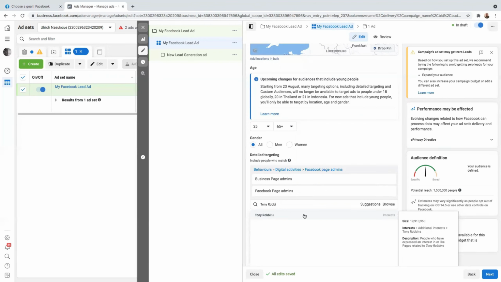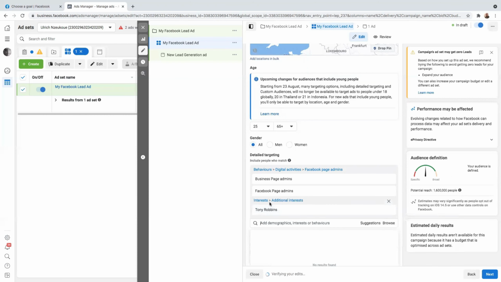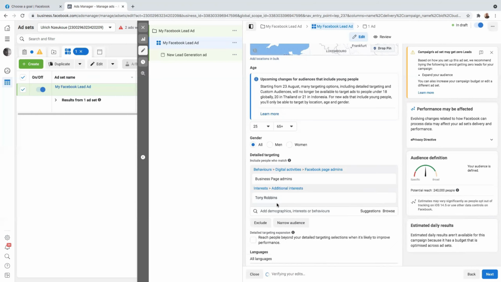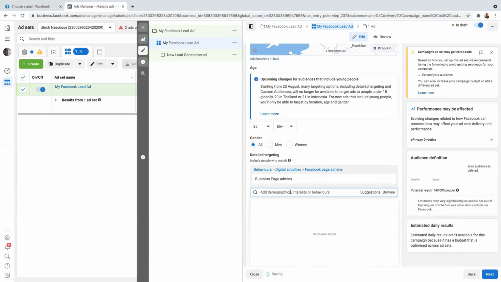So if I want to target Tony Robbins audience, I can just target Tony Robbins audience. So instead of going for the Facebook page admin, I'll just delete that. And then I'll go for Tony Robbins, right? Let's just say I want to go for Tony Robbins audience. I can type there. So I'll know people who follow Tony Robbins are business owners. People who follow Tony Robbins are entrepreneurs, they are business owners, they are people who are interested about business. Most people who follow Tony Robbins are entrepreneurs. But let me just go back to Facebook page admin.